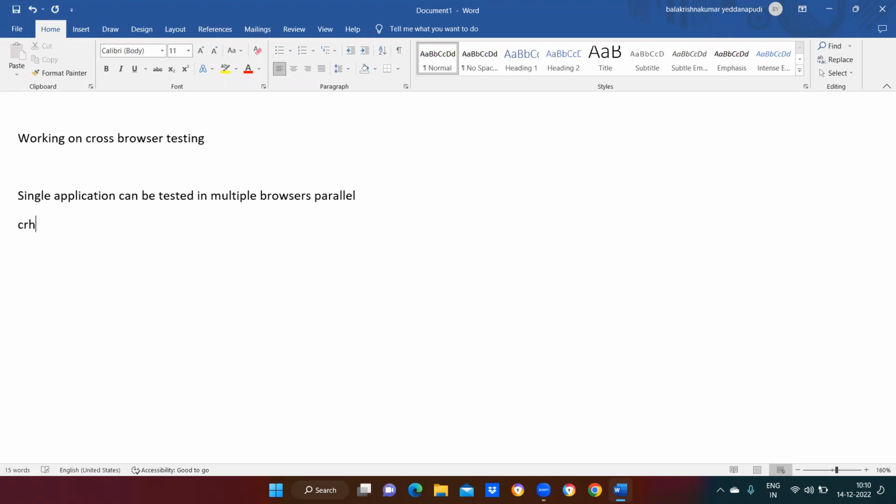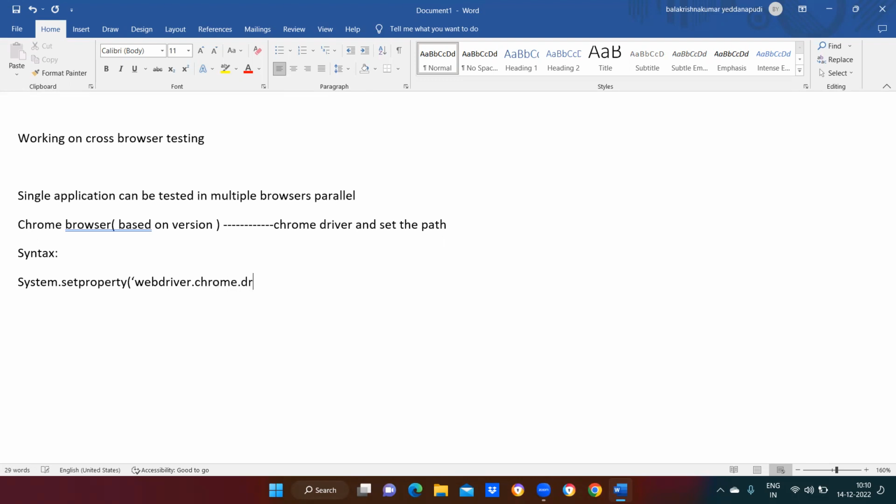So when you want to work with the Chrome browser, based on the version, we need to download the Chrome driver and we need to set the path. What is the syntax for setting the path? System.setProperty("webdriver.chrome.driver", "...:/chromedriver.exe"). That is the path where we need to set the path.